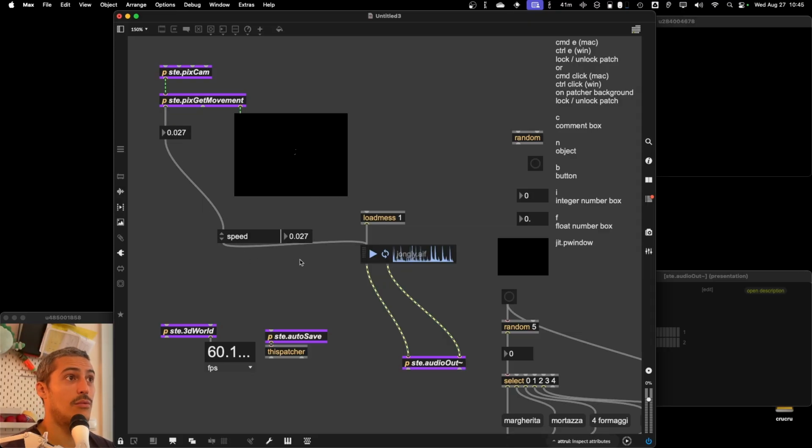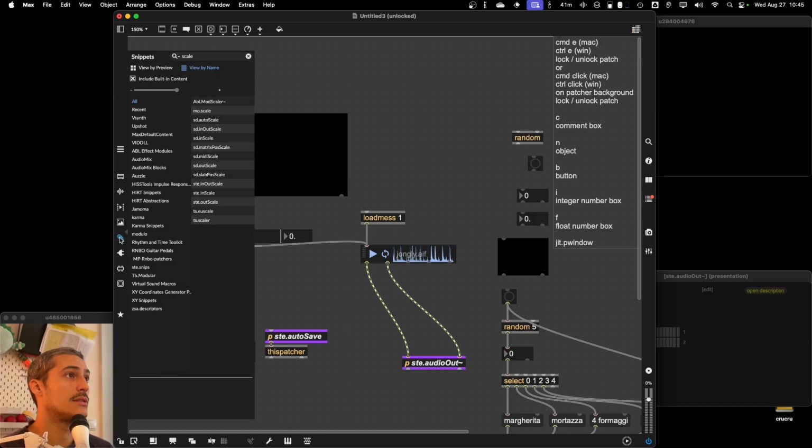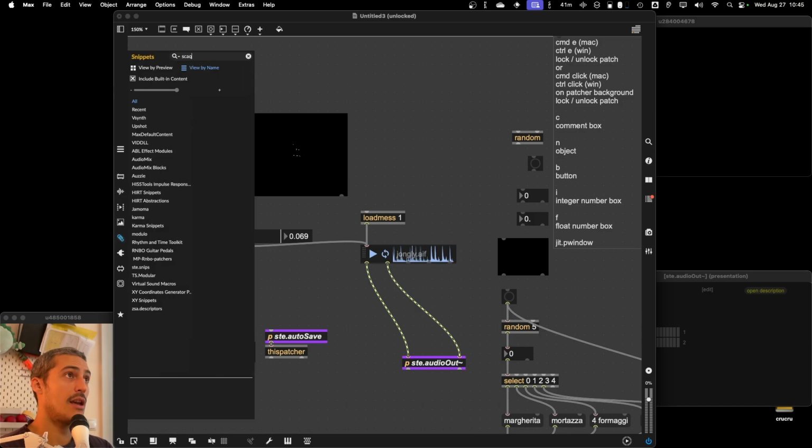Because I want to choose the way I speed up or slow down this sound file. So to do that, we can scale the numbers that come in from the interaction into a range of numbers that make sense, that we like for the speed control of the sound. How do we do that? We do that with a snippet. Command E, unlock your patch, go to your snippets, and search for scale.